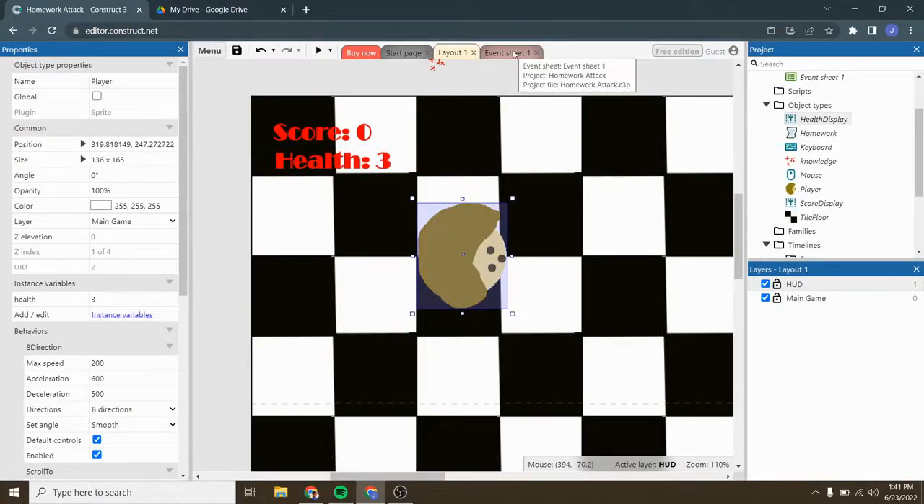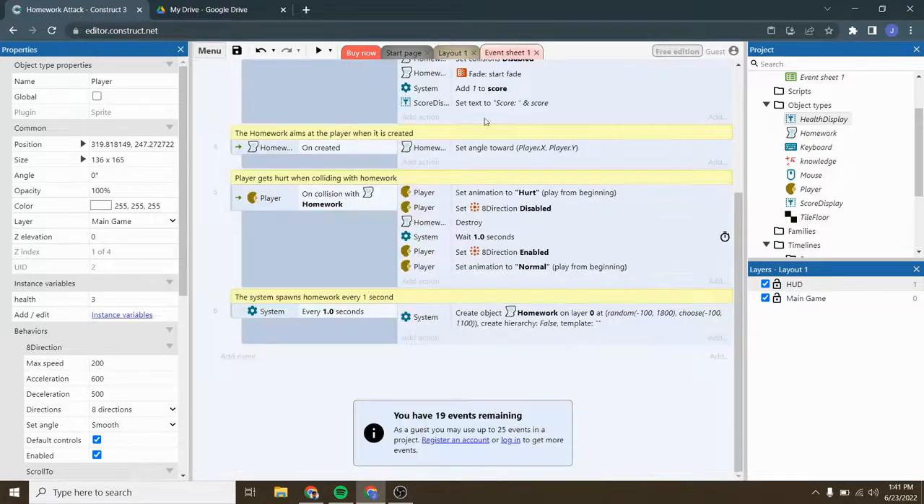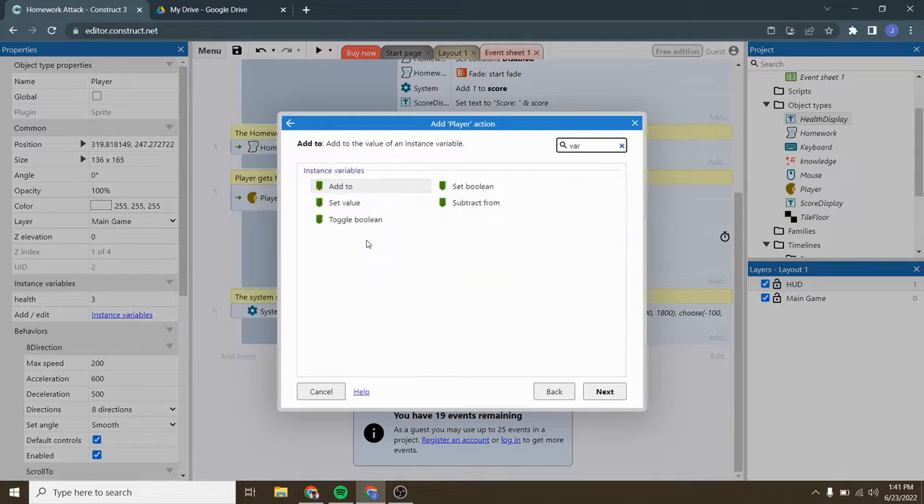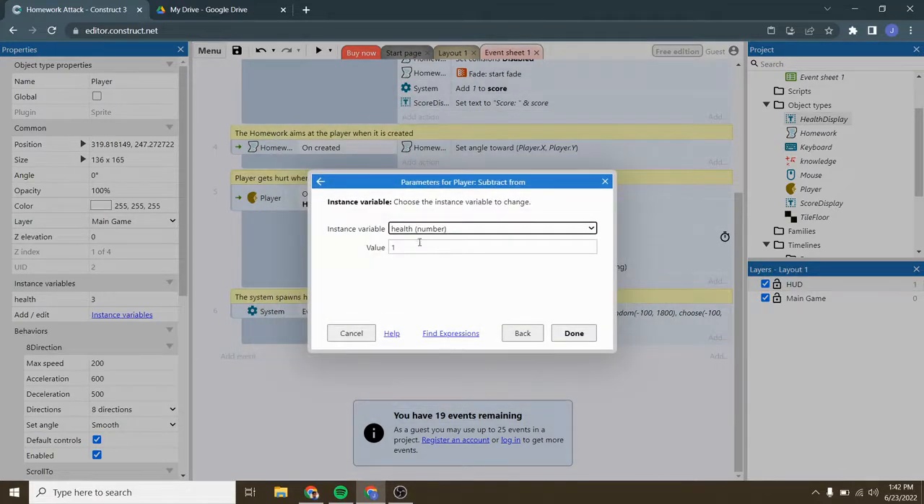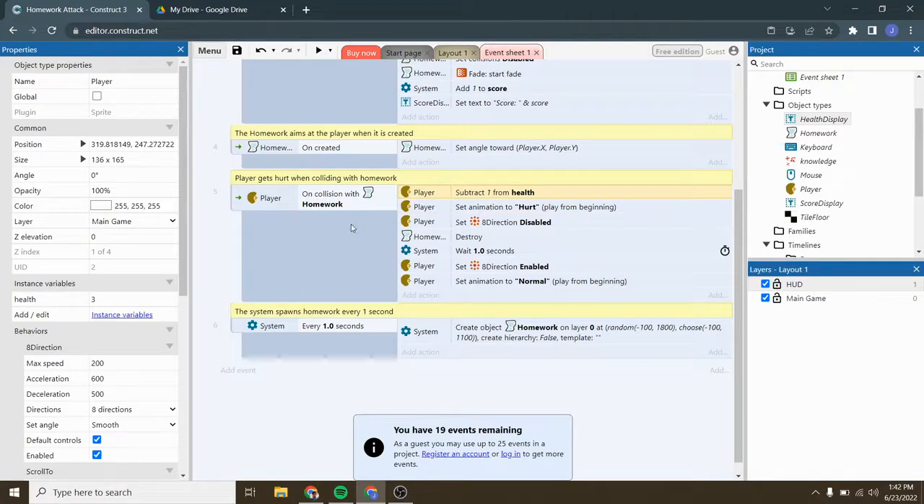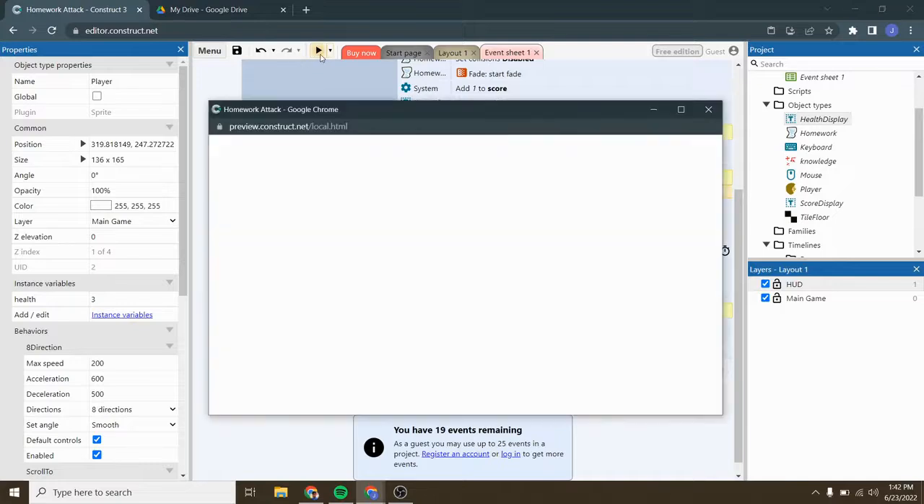So now I want to do something that's going to make the health go down. So right here, when the player gets hit with homework, we're going to do all of these other things. But in addition to that, I want to say the player, I'm going to look for variable. I want to subtract 1 from health. And I want to do that as soon as they get hurt. Actually, I'll do that right at the beginning. So let's see how that looks.